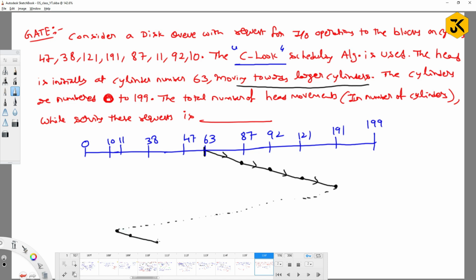10 to 11, 11 to 38, 38 to 47. Then calculate that. 191 minus 63, 191 minus 10, 47 minus 10. What is the total value? 346. So it is the correct answer, right?